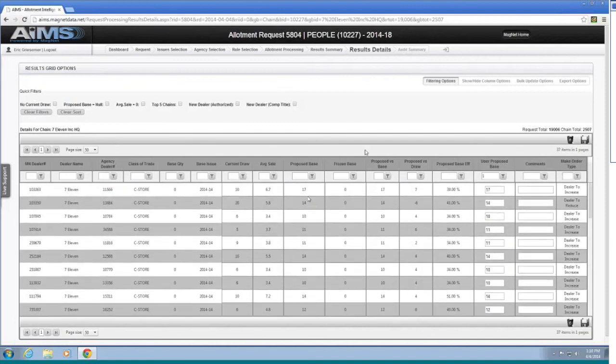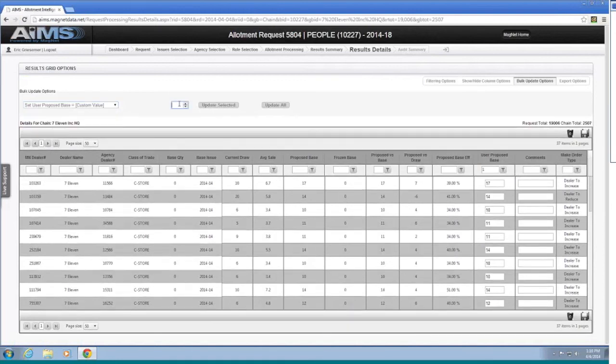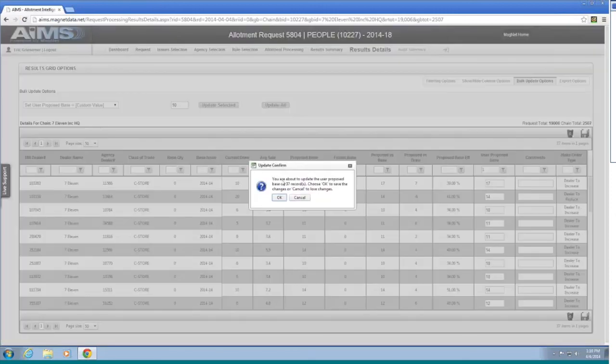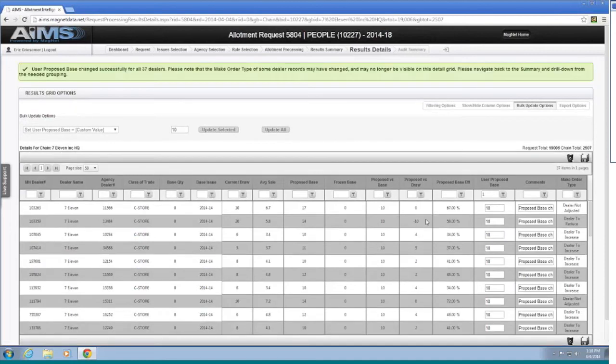Let's do a bulk update option on these. And let's say for all of these, we want to set a user proposed base of 10 copies. Update all. All of these are going to update to 10. So our new user proposed base is 10. All of these changes have been commented out. You'll see that some of these are now dealers to increase, some are dealers to remove. Also, it stores what Ames is proposing. So Ames was proposing 15, but you've said to give it 10.